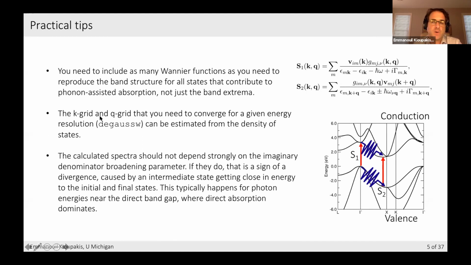Another thing is, what grids do you need to converge? The grids that you need to converge are not as fine as the grids you need for transport. You don't have to go to, say, 100 by 100 by 100 grids in most cases, but you still need to go to reasonably fine grids, like maybe 20 by 20 by 20 or so. How is that controlled? It's controlled by the density of states, right?